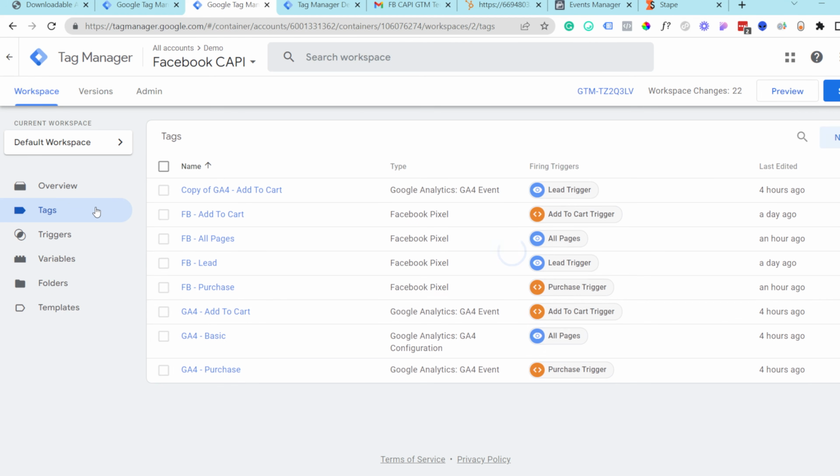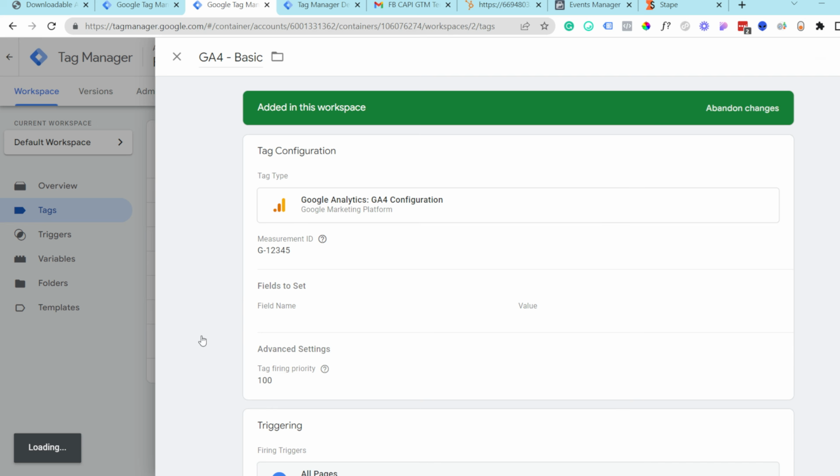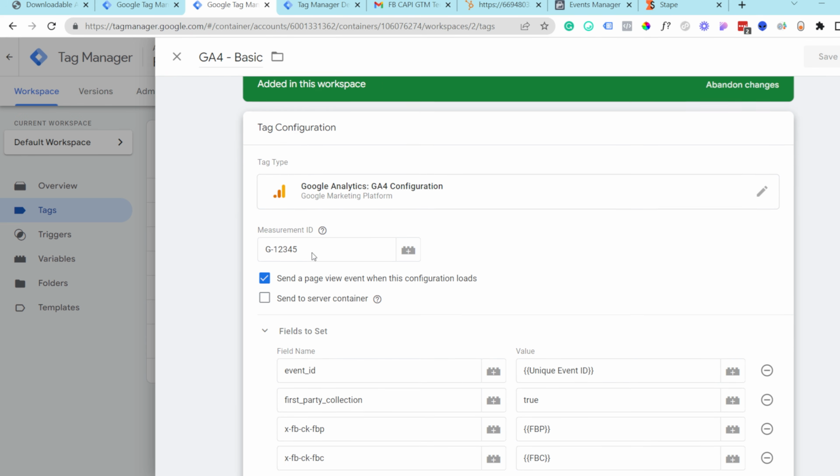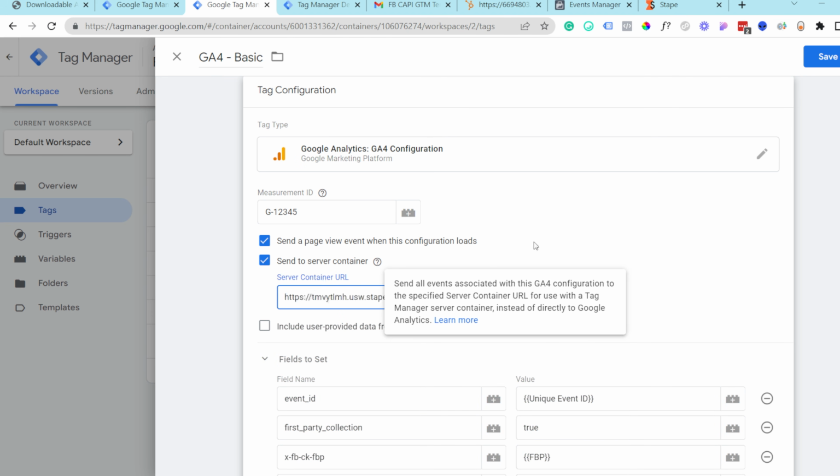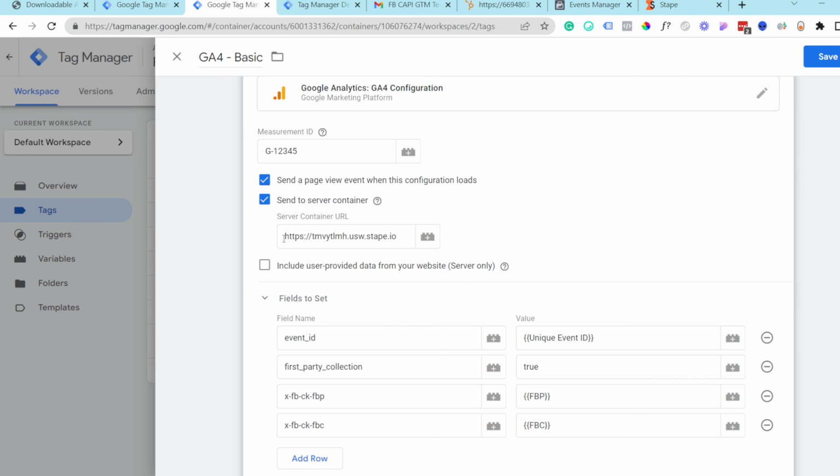And then under tags, you're gonna open up the GA4 basic. And remember earlier in the video, I said, don't enable this. Well, now you wanna enable it, it's time. And you can paste your custom subdomain right here. Make sure there's HTTPS, otherwise it's not gonna let you save it.